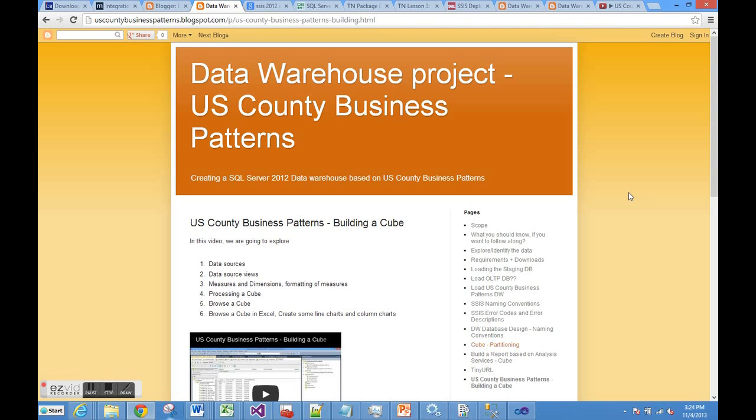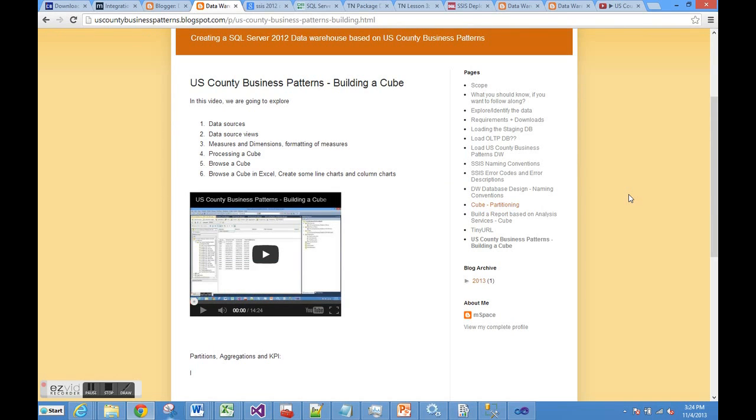This is the sixth video in the series of building a data warehouse project based on US County business patterns. In the last video, we built a cube based on the data warehouse we created earlier, and we explored data sources, data source views, and we built the dimensions and measures, and we formatted some of the measures, and then we built hierarchies on dimensions, and we processed a cube, and then we browsed the cube in Visual Studio, and we browsed the cube in Excel, and we created some line charts and column charts, etc.